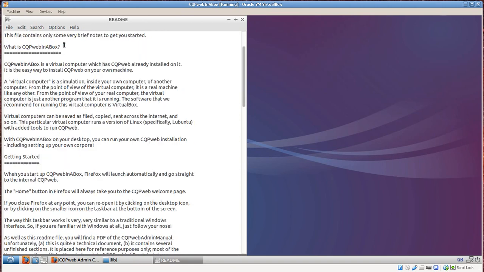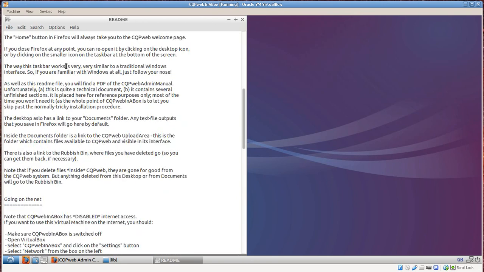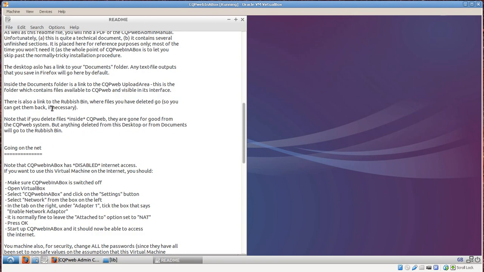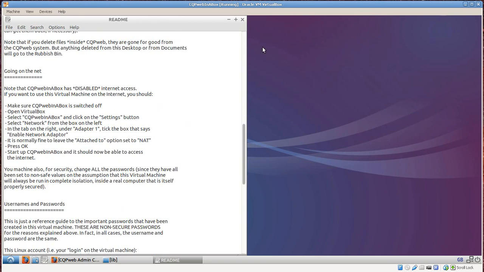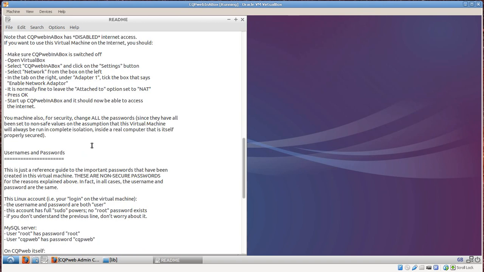So you have an explanation here, but you also have some more information. So one thing that I'm going to walk through a little later is this process that is outlined here, which is how to switch on internet access, because this virtual machine has no internet access as set up. That's for security, of course.